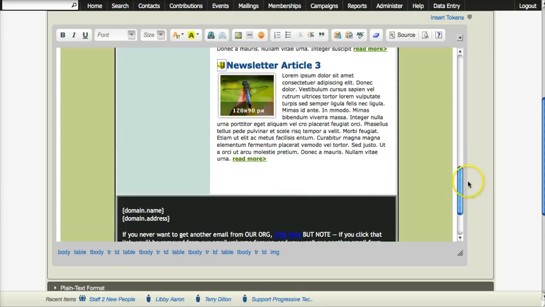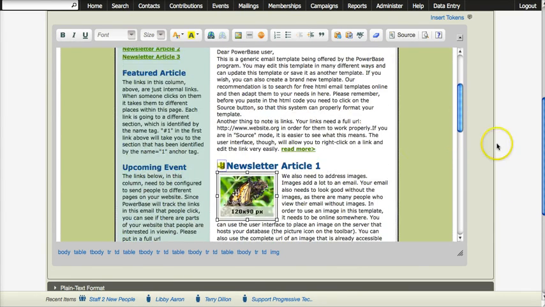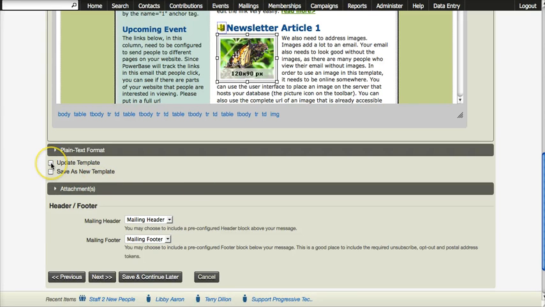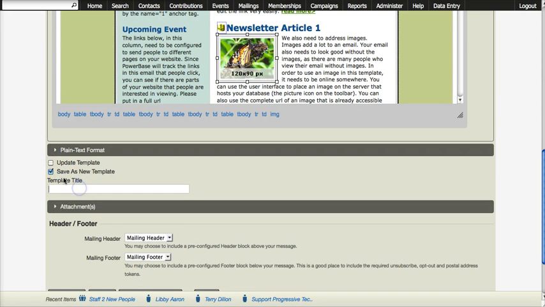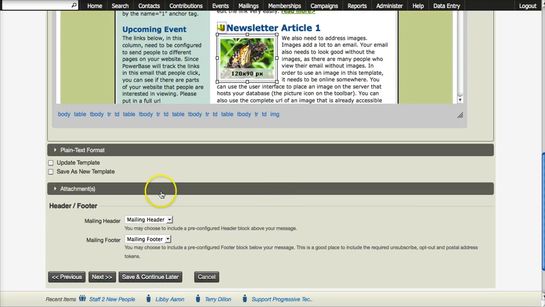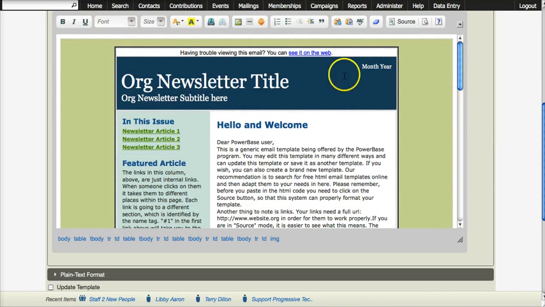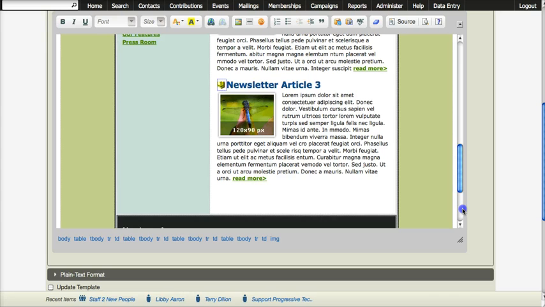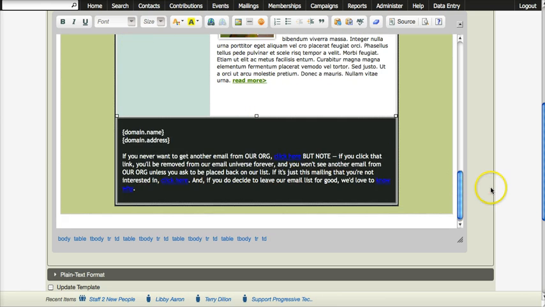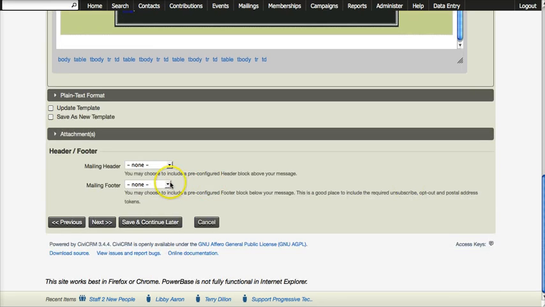When you are finished configuring this, you can choose to update this template, you can save this as a new template and give it a new name, or you can do nothing at all in terms of the template, and it will not save any of these changes. You can create headers and footers separately. In this template, there already is a header, there already is a footer, and so we do not need to include any, but you do have those extra options for flexibility if you like.